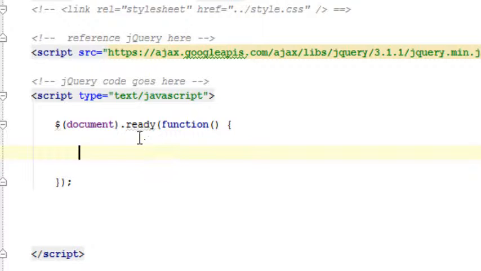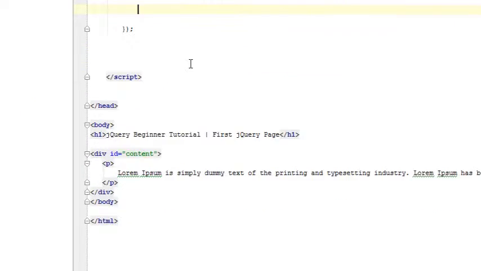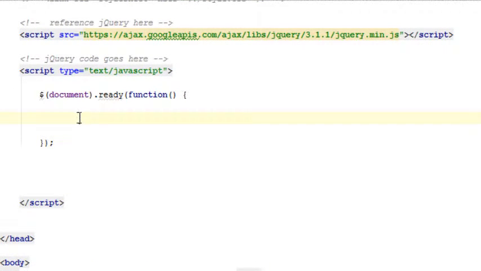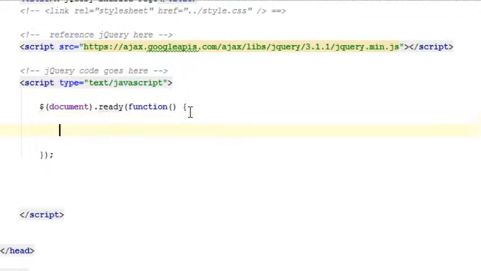So once the document is ready, we're giving it this function, and jQuery operates based on CSS selectors, which makes it super convenient. So let's go ahead and perform an operation on this div here. So it's very simple to do. Let's go ahead and do the $ again to reference jQuery. And in parentheses and in quotes here, I'm going to reference the div. So the div has an ID of content.